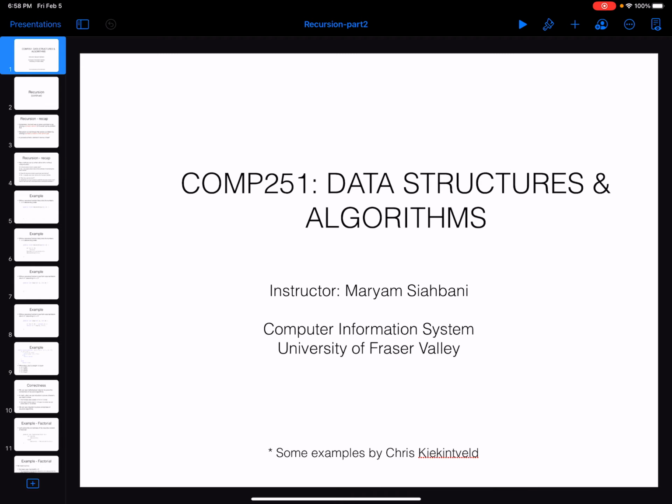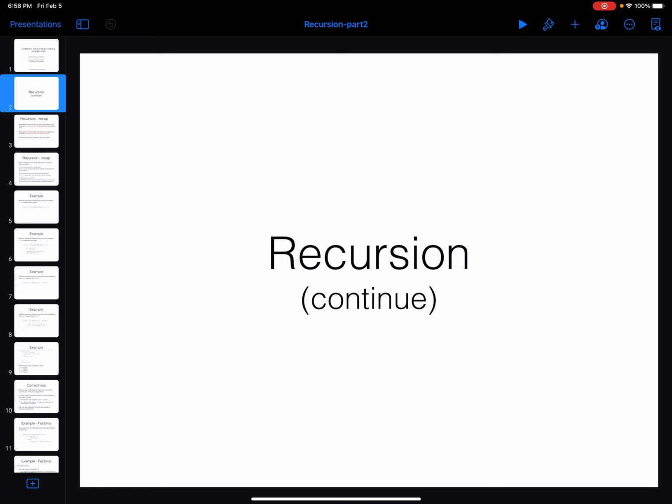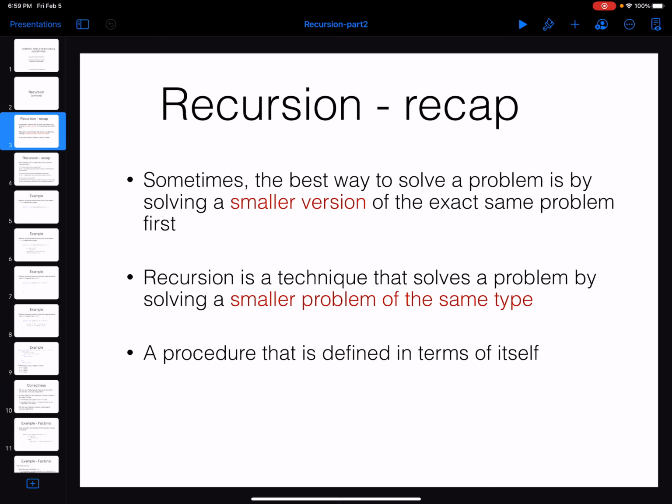Hello everyone, welcome to COMP251 Data Structures and Algorithms. In this video, we are going to continue our discussion about recursion. In the previous video, we have seen an introduction to recursion.